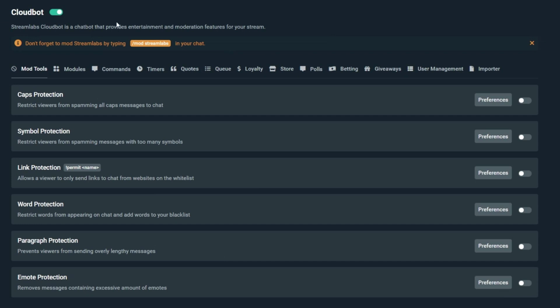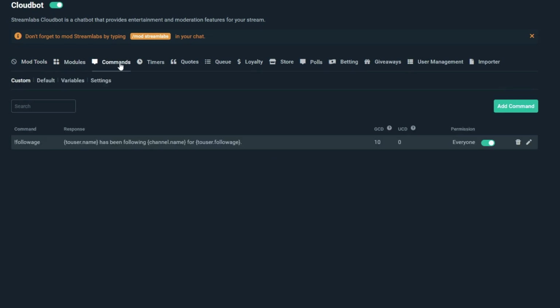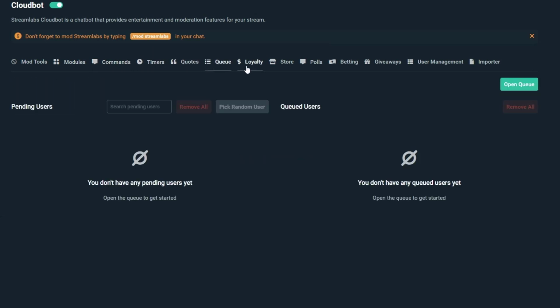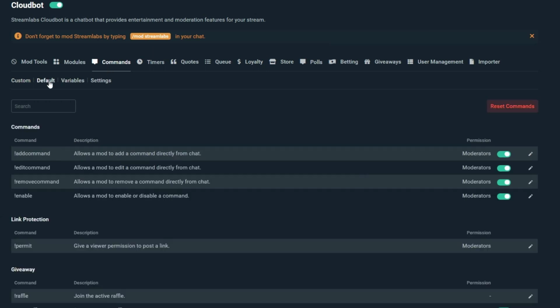In part one of this two-part series, we'll take you through some of the most useful features available for Streamlabs Cloudbot. We'll walk you through how to use them and show you the benefits. Today, we are kicking it off with a tutorial for commands and variables.